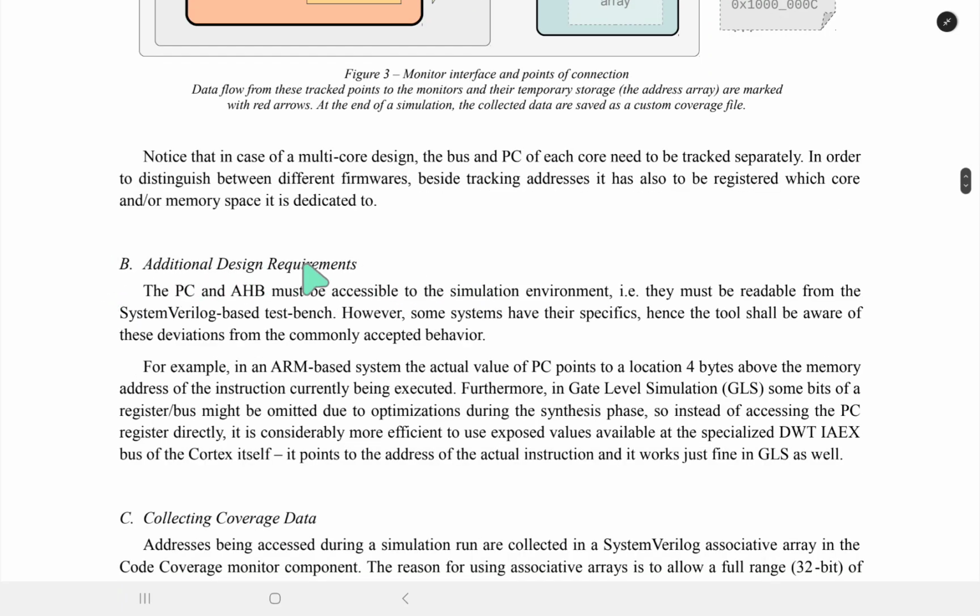B. Additional design requirements. The PC and the AHB must be accessible to the simulation environment. That is, they must be readable from the SystemVerilog-based test bench. However, some systems have their specifics, and the tool shall be aware of these deviations from the commonly accepted behavior.